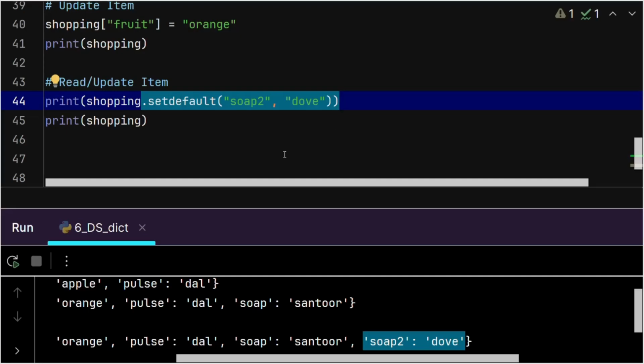Yeah, clear. Okay, sure. But in other ways, how? Other than setdefault, you can just check whether soap is present in an if condition, right? Okay. The same way.